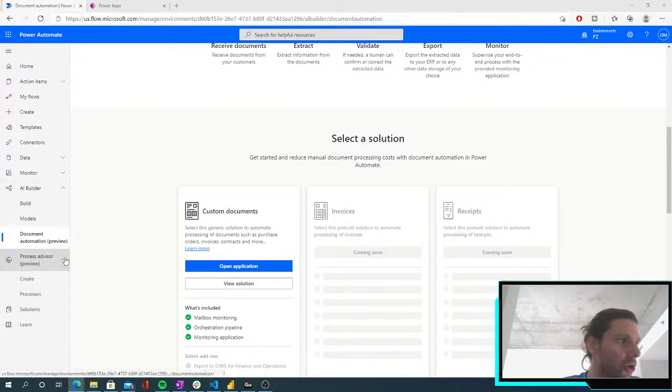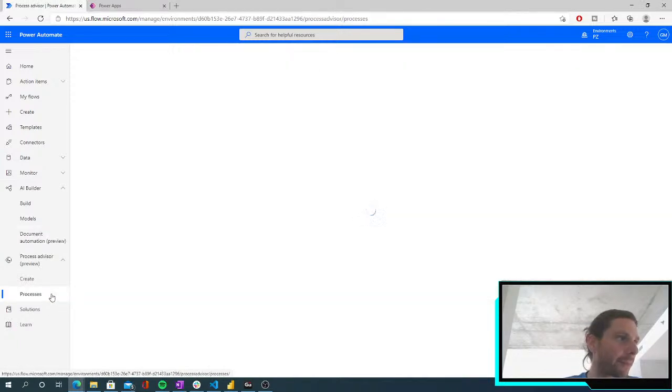So also we have Process Advisor. I haven't really used this much. So let's see what Process Advisor is. This, I believe, advises you on the processes that you have recorded on your desktop. If it decides to load, well, it is not really important. While this is loading, we'll give it a few more seconds.